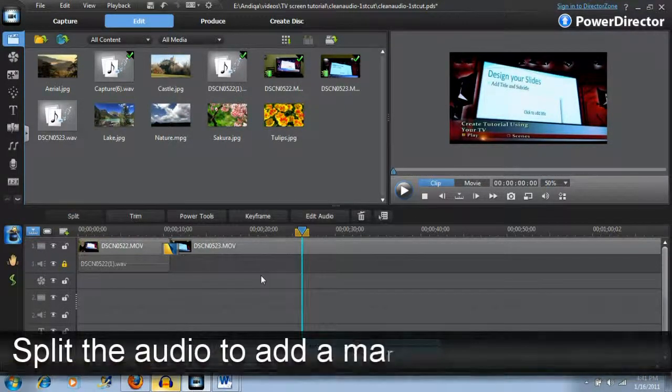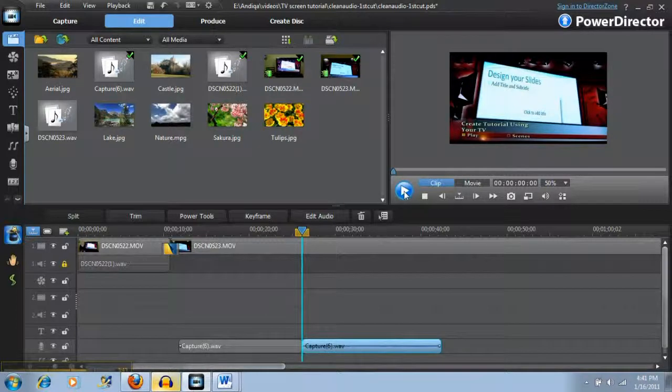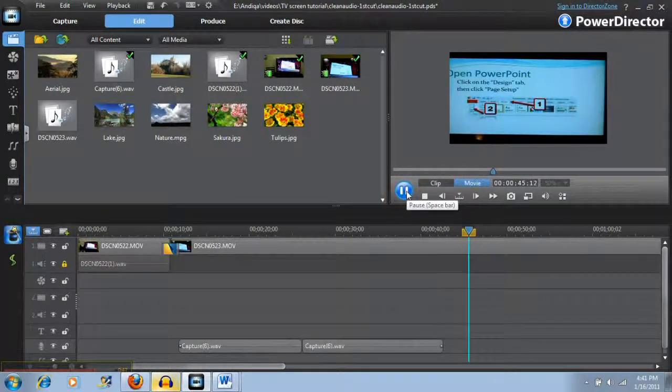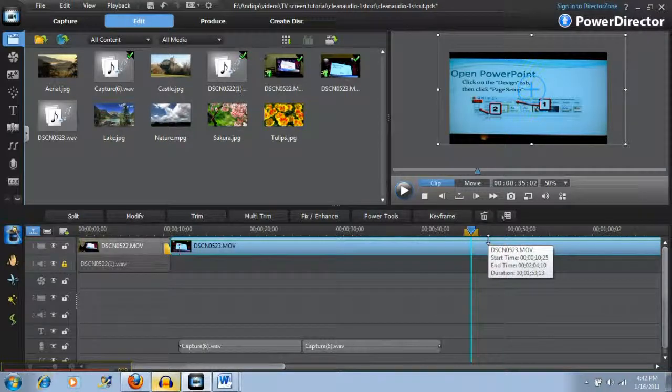I am splitting the audio right here so I know where the tutorial is starting. And I will start playing the video until the first frame of the tutorial that is matching my narration. Okay, right here is the first slide. I have to make sure that the entire text can be seen on the TV screen, so I will just keep moving the clip in the preview window until everything is visible. Okay, so this is where I want the video to match up with the audio.